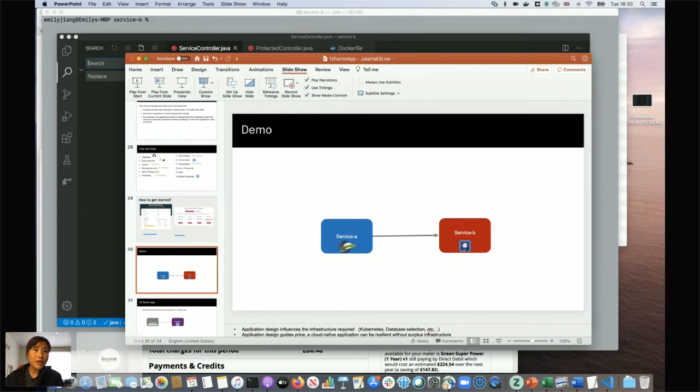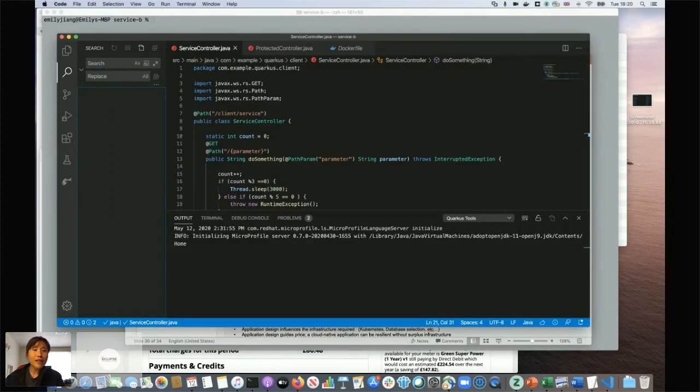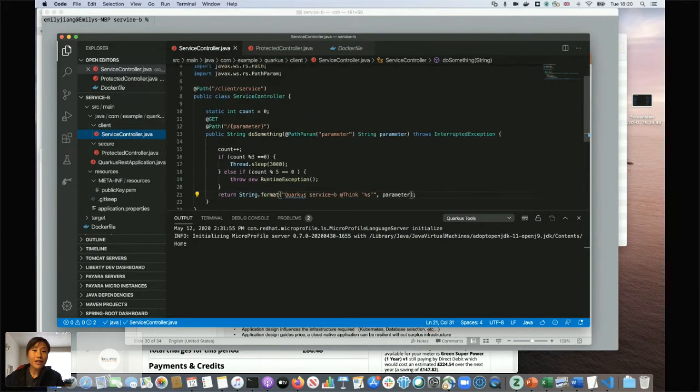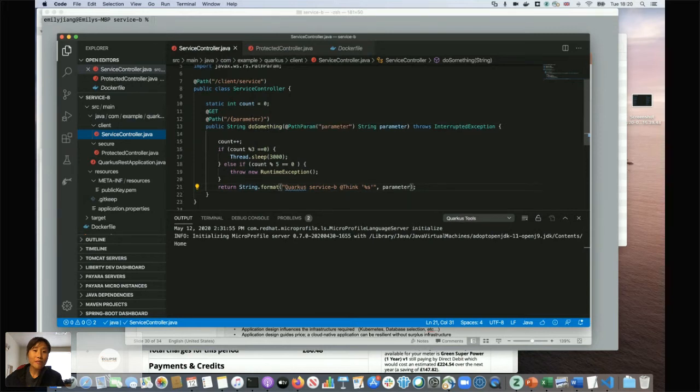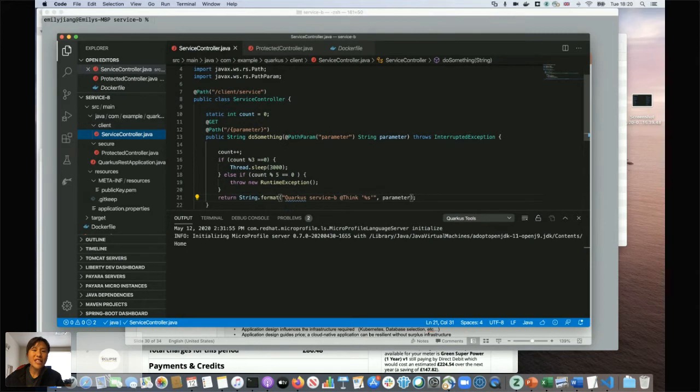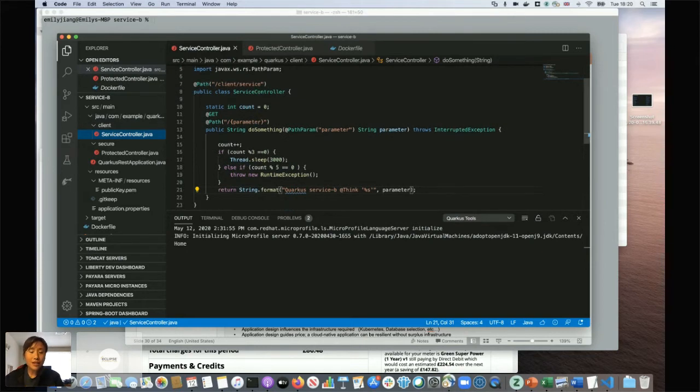In order to save time, I already created my service B via start.microprofile.io, and it's very simple. Basically it's a JakartaOne application. You can see the service controller, the JakartaOne controller, and its API is doSomething. And I purposely put in some delay and sometimes throw an exception, so that I can demonstrate how to create a resilient microservice A. So this is Quarkus.